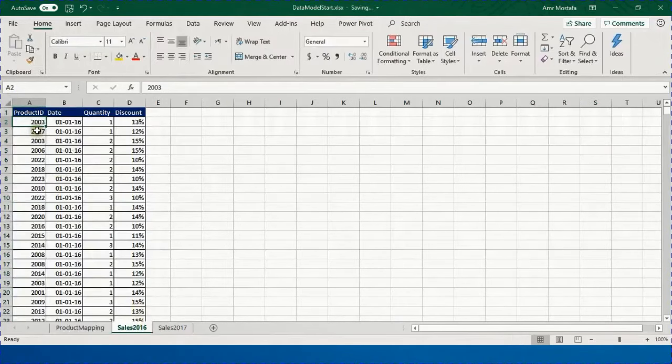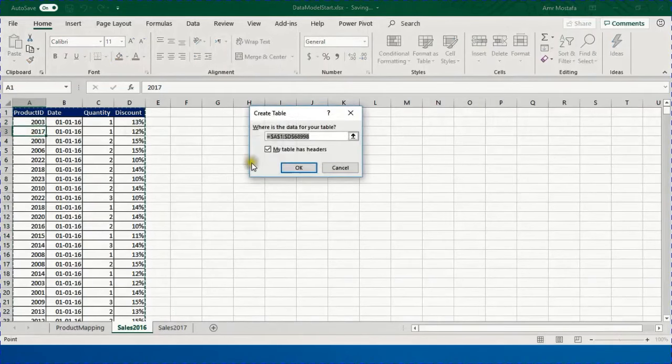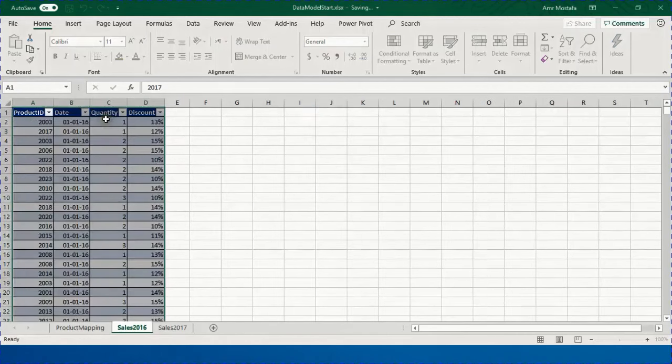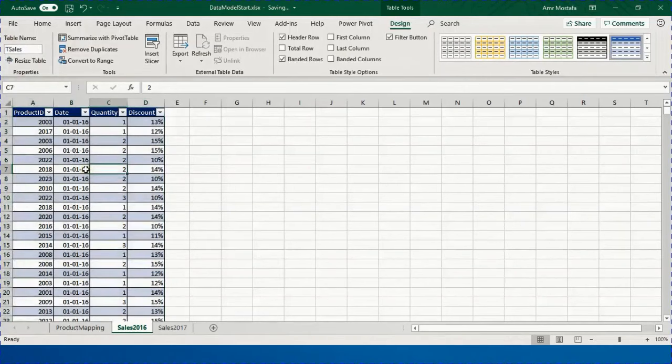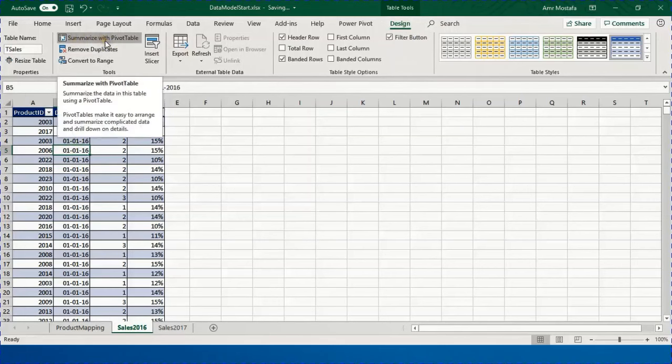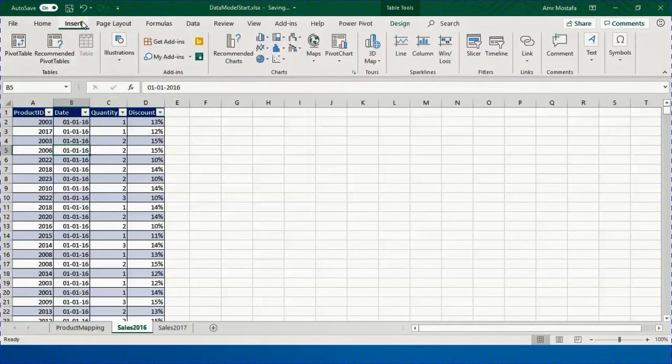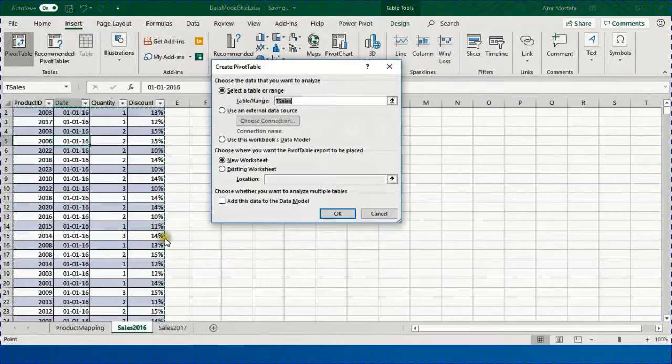I'll do the same for the 2016 sales table. Control T from any cell inside the table. My table has headers, confirming the range. Okay, design, give name. I'll give it T for transaction and sales. From here I can directly start to build my report. From the design ribbon I can see summarize with pivot table. Also, if I go to insert, I can find pivot table.